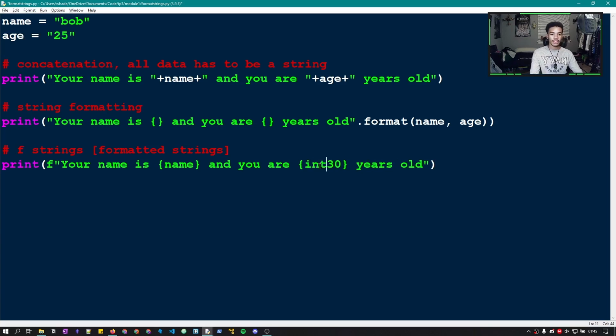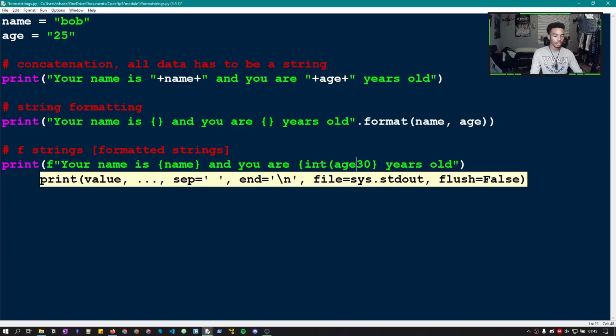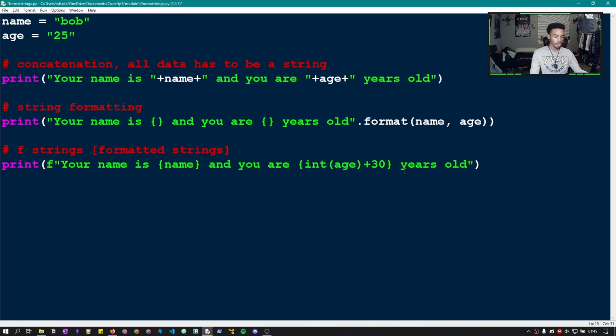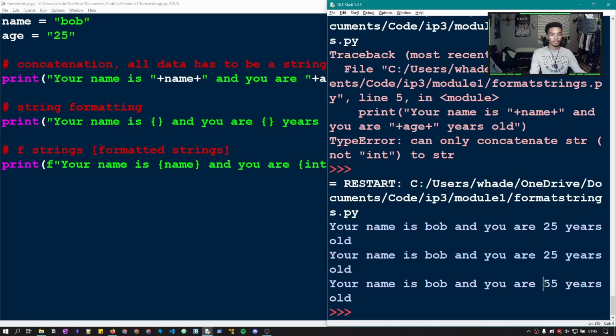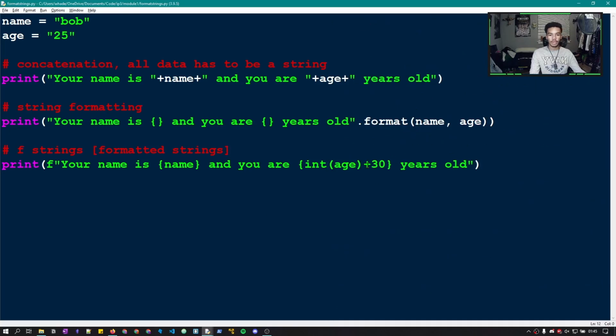So let's make this an integer, age, and we can add the number 30. So when we run this, see, you are 55 years old, right? So we're just going to leave it with age so that way you guys can save this and have it as reference. But just to show, and this can be any, it's automatically converted, right?